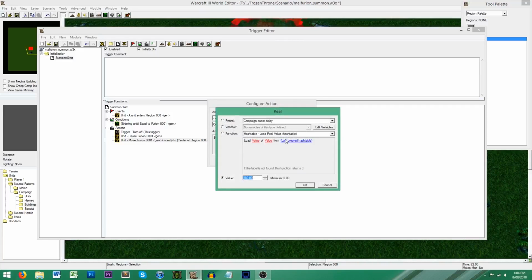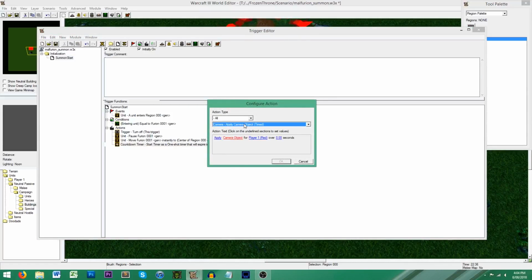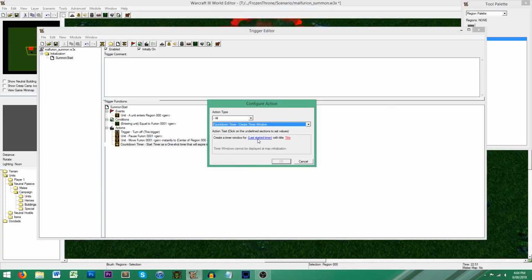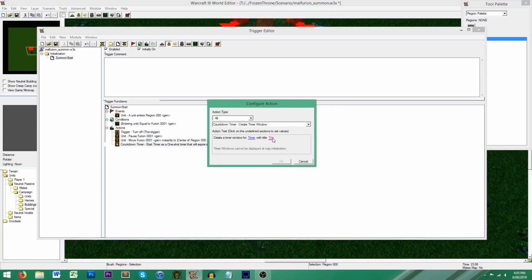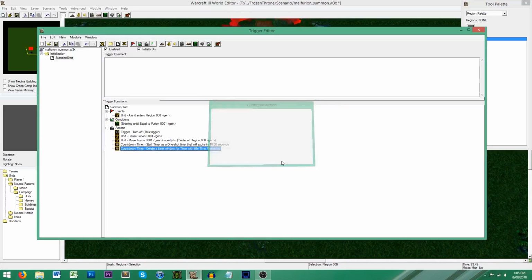But for this demonstration, we'll just keep it short. So it will be about 10 seconds that we'll do it for. The next thing we need to do is create the timer window. So we go into actions, we go countdown timer again, and then we go create timer window. We'll create a timer window displaying the amount of seconds remaining for the main timer. And the title, we'll call it time remaining.